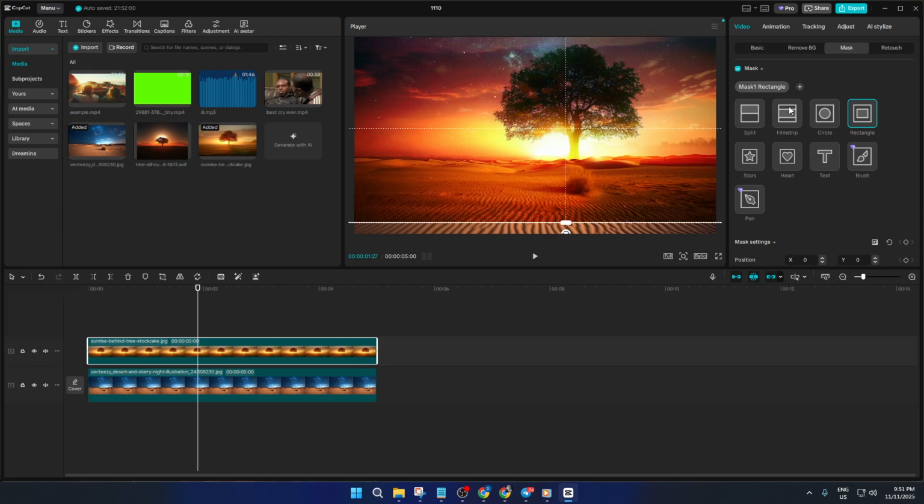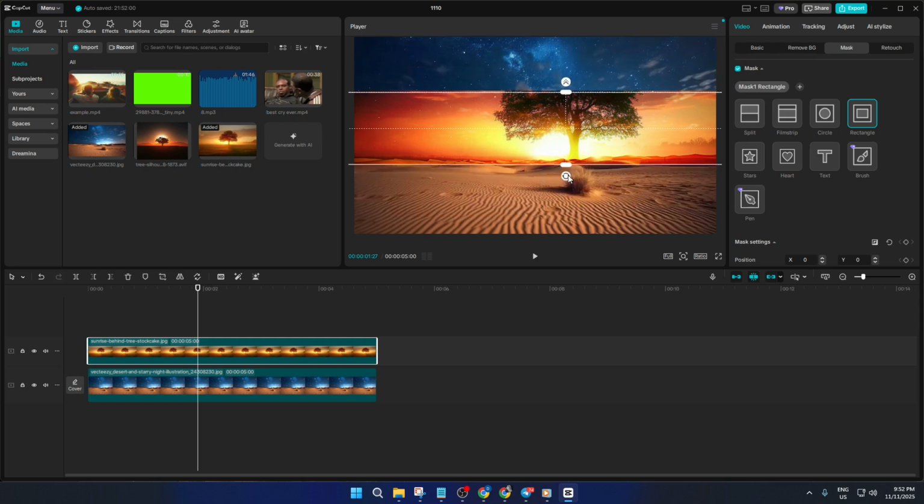Once everything looks good, take a moment to play your video back. Previewing lets you catch any little tweaks you want to make and ensures your blend feels just right. Finally, when you're happy with your work, head to the export option and save your project.